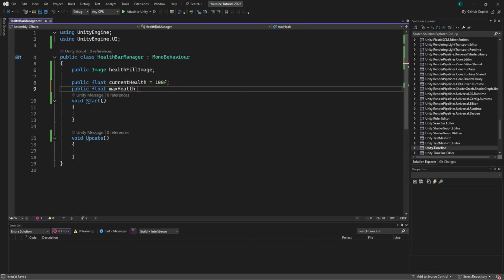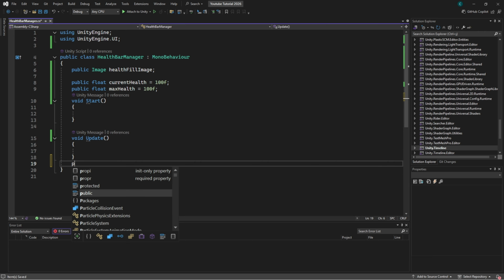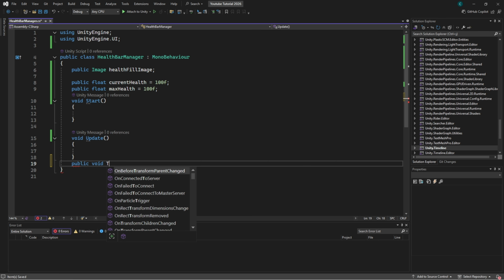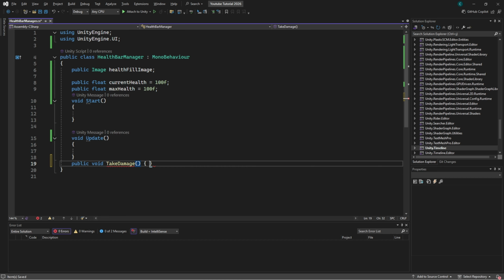Let's add the TakeDamage function. It subtracts damage, ensures health doesn't drop below 0, and then we call the UpdateHealthBar function.